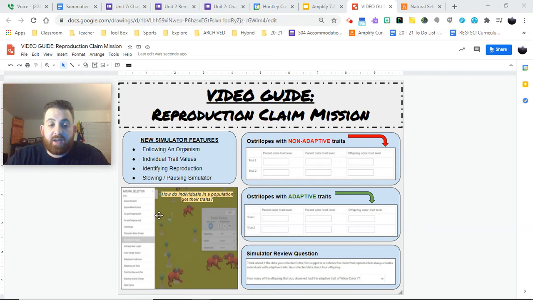Now, as we dive into explaining this question, we're going to need to learn some new features of our simulator. They're going to help us collect some data that's going to, again, help us answer this big question. So we're going to be looking at a few new features that will then allow us to dive into the Amplify page and fill out these data tables about australopes with non-adaptive traits, australopes with adaptive traits, and then allow us to answer a simulator review question. So we're going to look at all of this today.